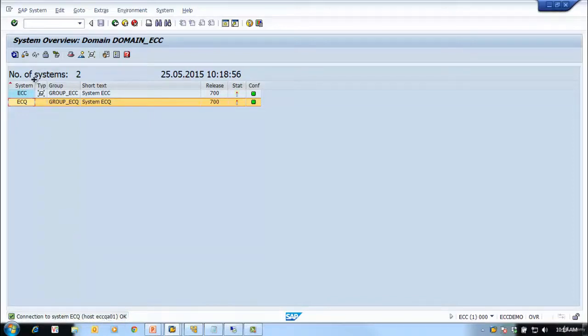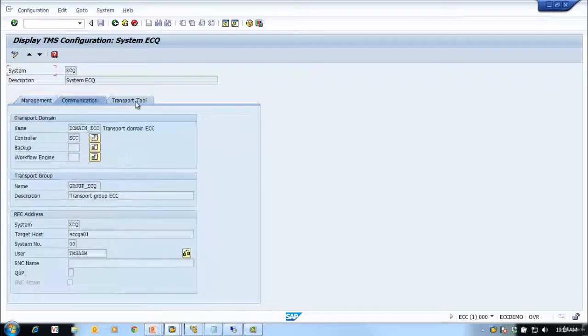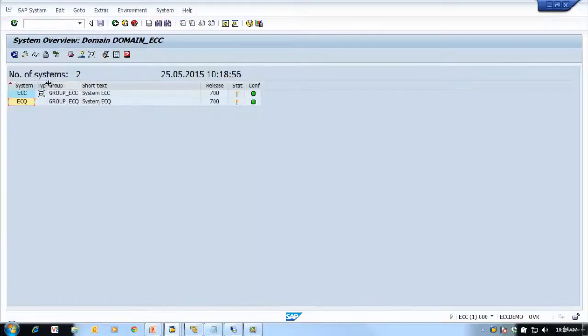So this is a very useful one. You can also do the connection test. And the next one is display configuration, to display the configuration. And this one is lock the system. If you want to lock the system temporarily for some reason, you can lock the systems.